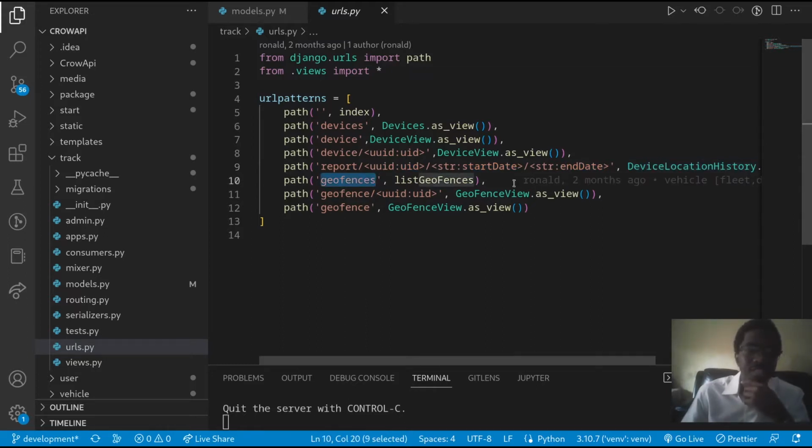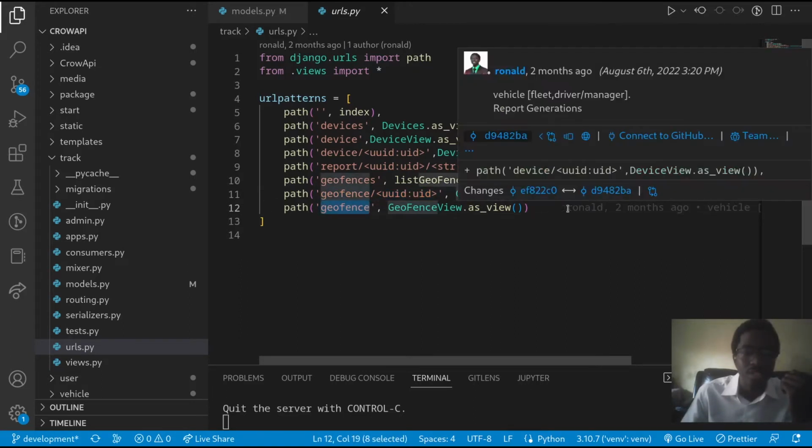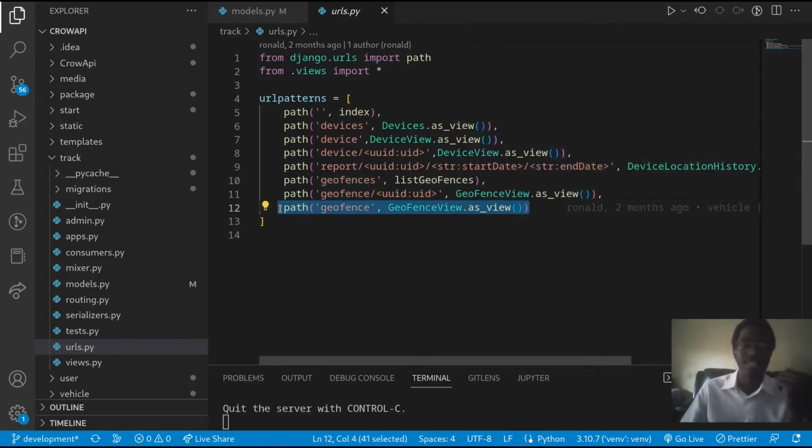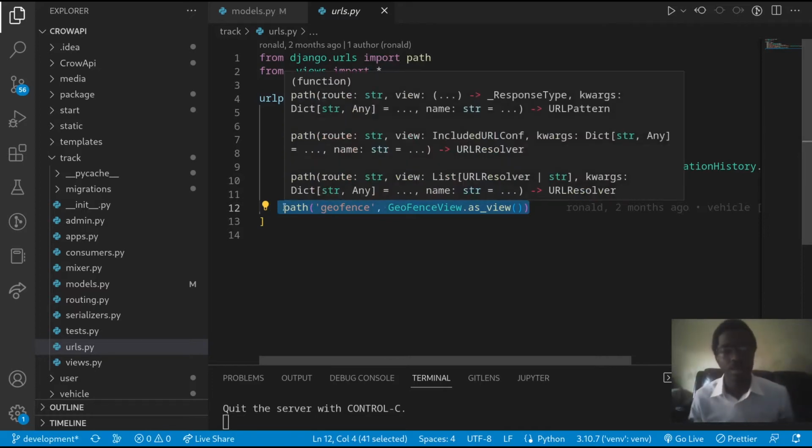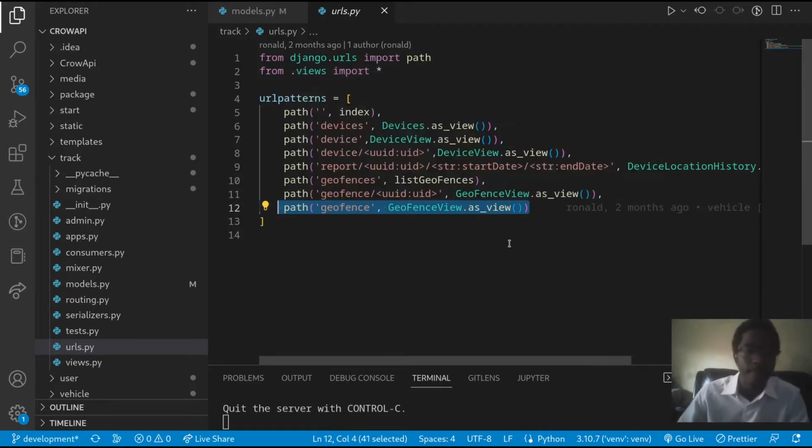Geofences. This one lists all the geofences. And then this one here is to update, delete geofences, and maybe read a specific geofence. And then geofence, this one right here, is to create a geofence. So you send a post request with all the credentials of a particular geofence. That's what this path is for.